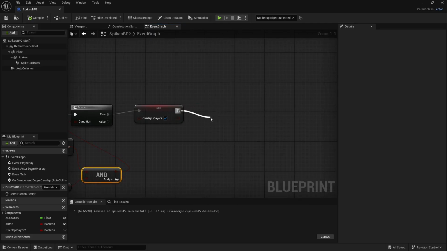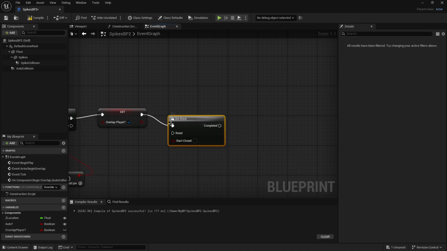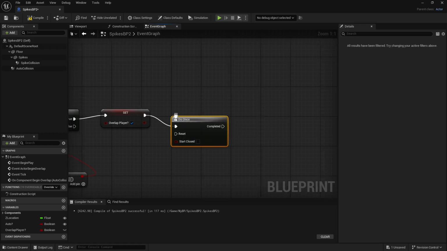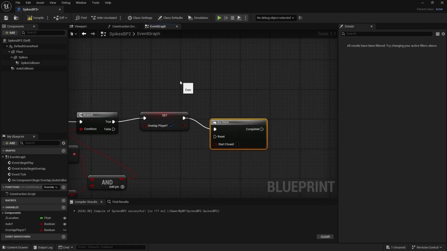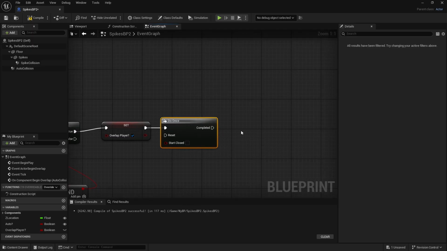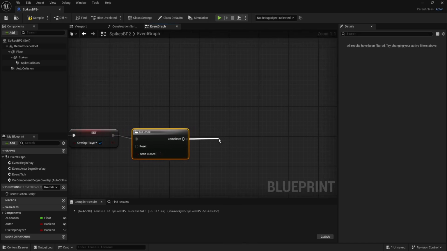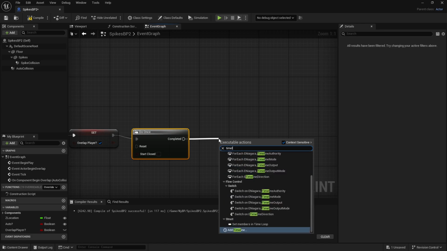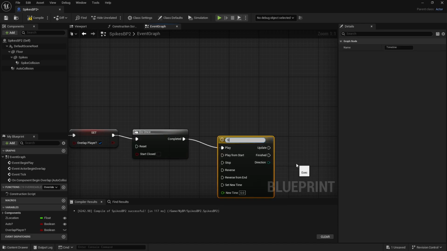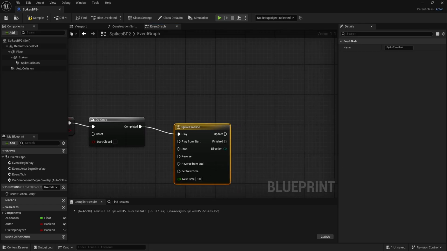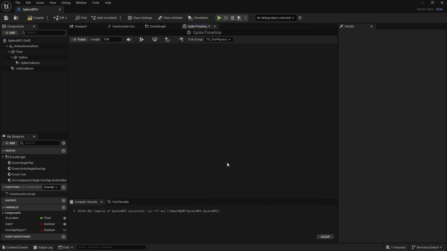So let's do once, because we only want to do this one time. And we don't want it to trigger again because we're making it multiplayer minded. We don't want it to go when the first player comes on and then trigger it again and go through with it. So we don't want that to happen at all. So we're going to create a timeline, spike timeline. Boom, boom. And we're going to edit our timeline.